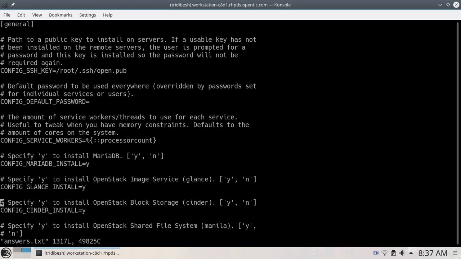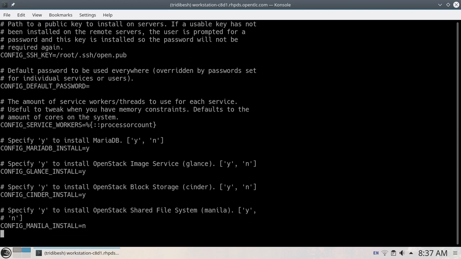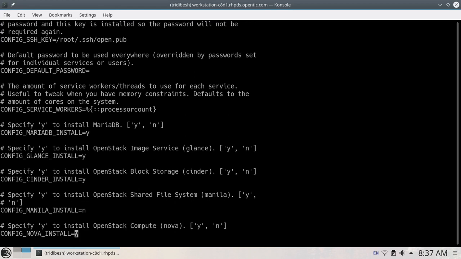So Cinder will be installing, but will not configure the Cinder volume. Let's move to the next thing. If you want to have the OpenStack shared file system, that service called Manila, you can put yes, or else you can keep it no. As of now we'll be keeping it as a no only.